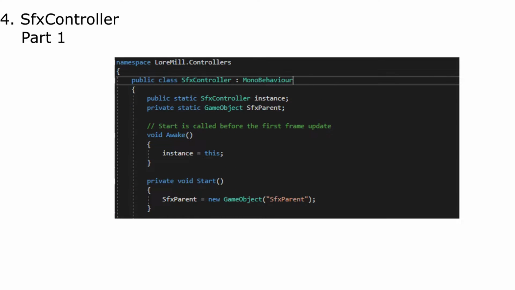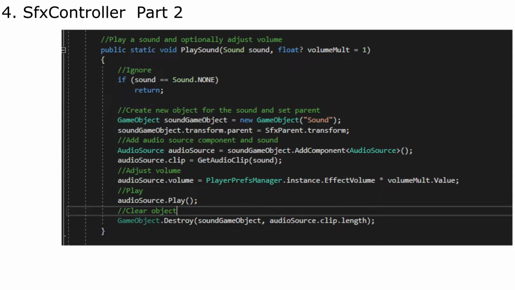Create another new class, SfxController, derived from MonoBehaviour, using the singleton pattern, and contains a static GameObject, SfxParent, which will be the parent object holding our sound effect game objects. This just keeps our scene nice and tidy. Instantiate a new game object at start and assign it to the sound effects parent static object. Add the following code, which creates a new game object and assigns it to the sound effects parent object.